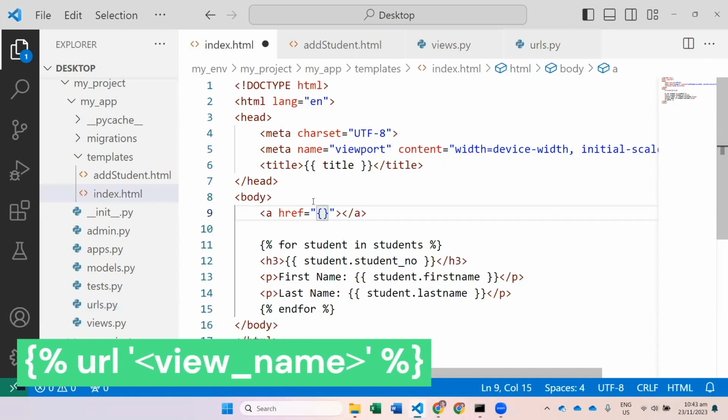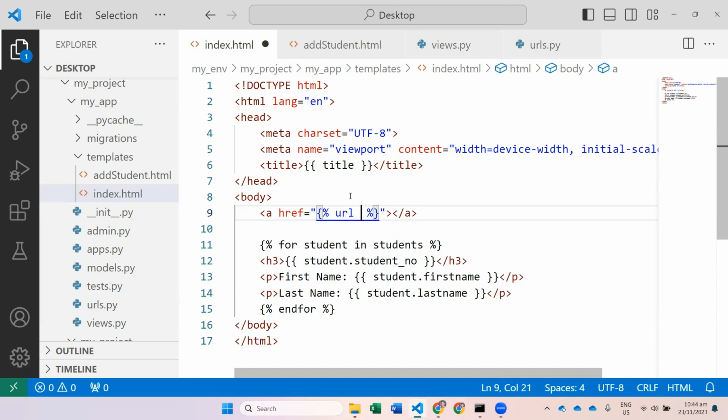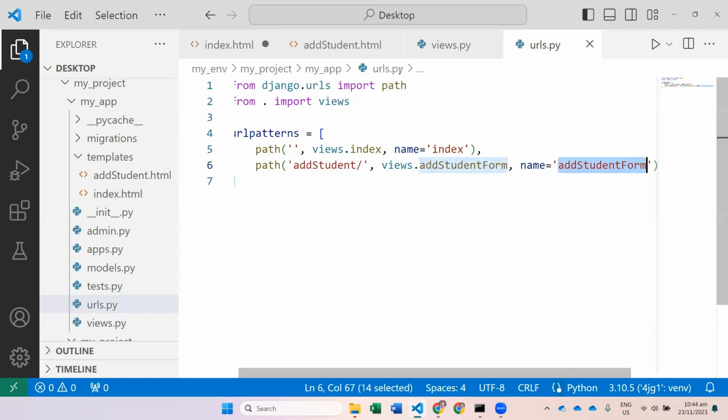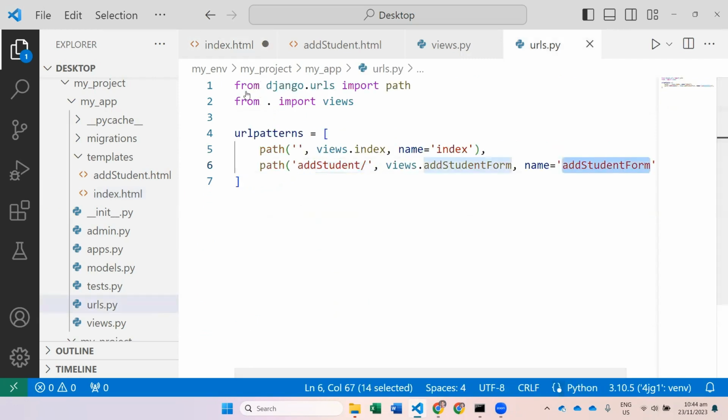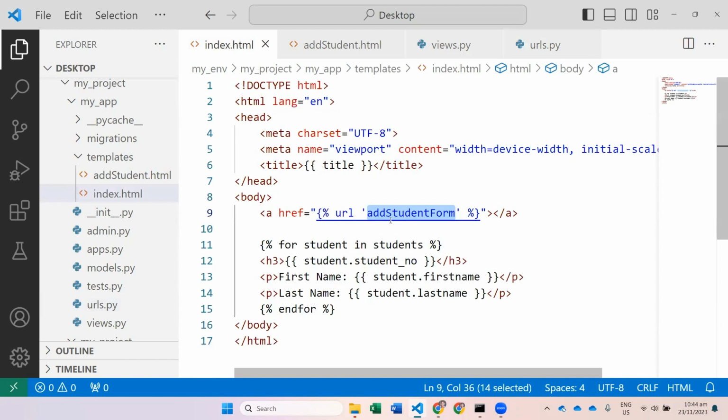So here we use this delimiter, the one with the percentages. Then we use the URL. URL allows us to provide navigations using our paths created. So on this part, the one that we needed to reference again is the name of your path, not the route. Okay, it's the name. So here we provide the name add student form. Make sure the spelling is correct. Add student form. Okay, then let's just save this.